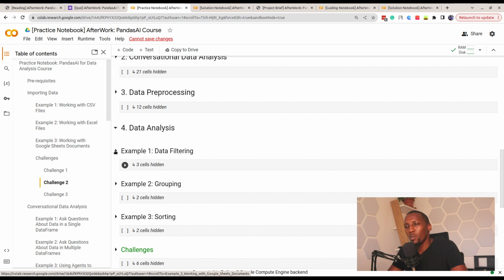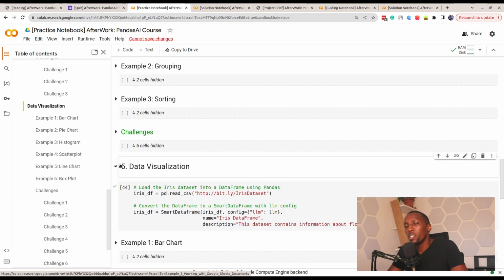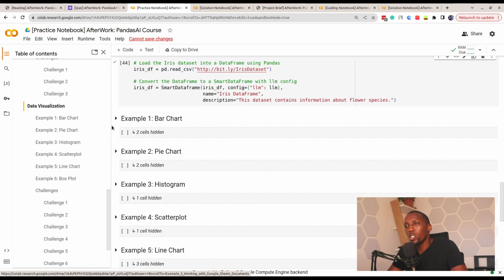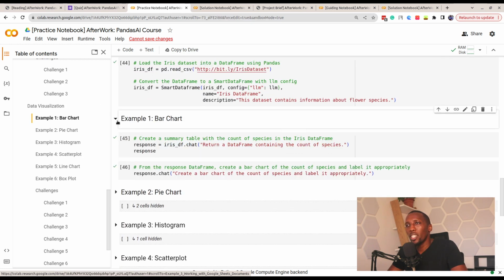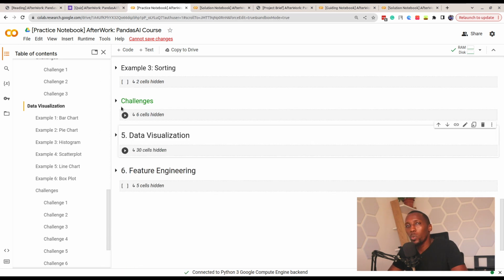tasks, whether it's something like data filtering, or performing data visualization, whether we want to create bar charts, pie charts, histograms, etc. We will also have challenges, which will be more like exercises that you can use to assess your understanding of those concepts that you'll have learned.